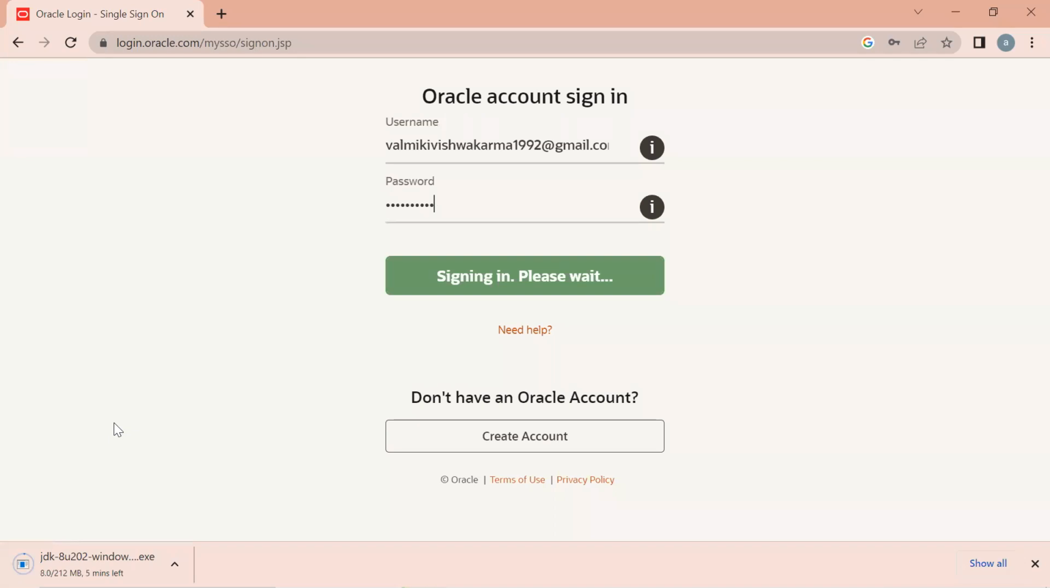So once it is completed, I'll try to install this JDK. You can see it is a 212 MB file, and it is going to take approximately 5 minutes because of the internet speed at my end. So let me stop the video and I'll resume it once the download is completed.